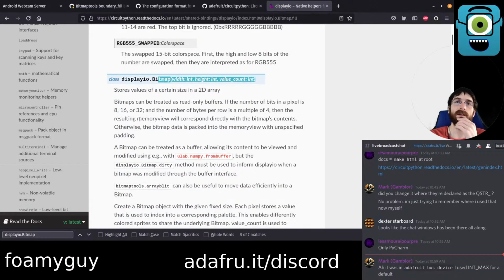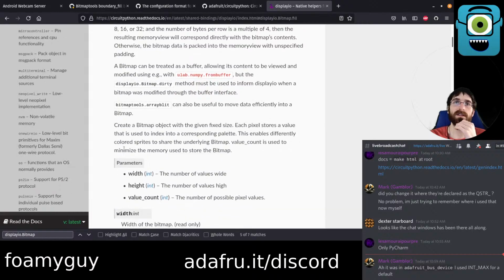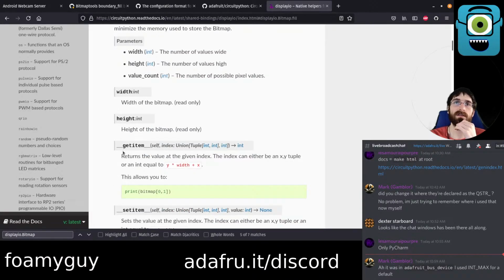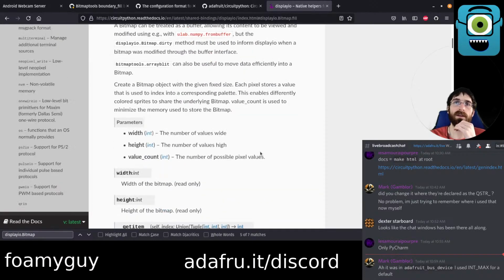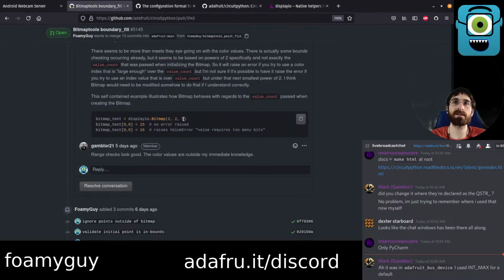Okay. So it says value count is an int, and value count, it says the number of possible pixel values. But the thing that's weird that I found is that that does not seem to be the actual case. So in this example, I passed 5 for the value count, but I was able to try to set a pixel to value 15, which of course is above 5.